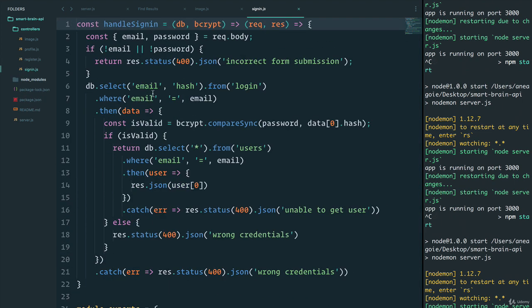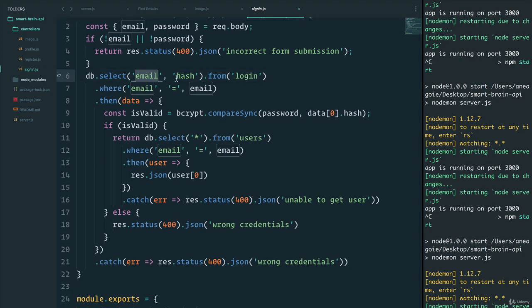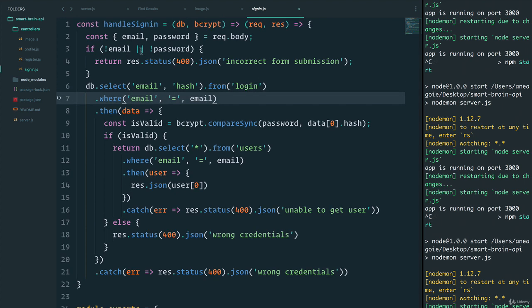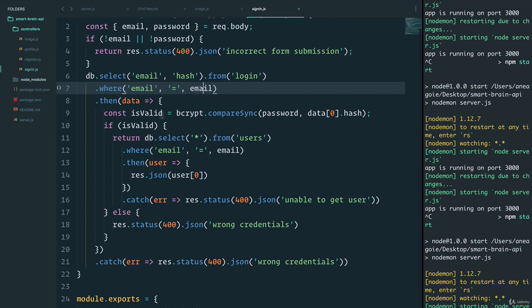And then finally, with handling sign in, we're simply selecting the email and the hash from the login table if the email matches whatever the front end gave us. And then we do something called bcrypt compare, again something that we talk about in the security section, where we compare the password to the hash that is stored in the database. Again, a safe way to store information about the user and allow them to log in. If it's valid, we give them the user information. Otherwise, we say wrong credentials.